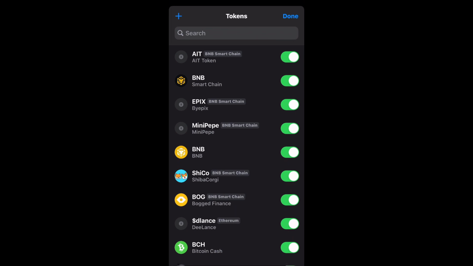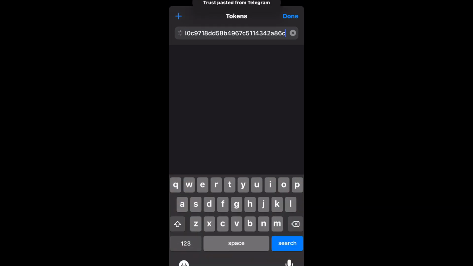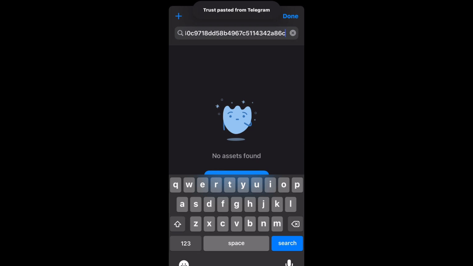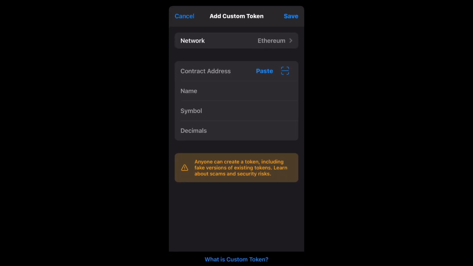So what you want to do is paste the contract address. When you paste the contract address, you see something like this on your Trust wallet. If you don't have any Trust wallet account, try to create one. So we are going to click on add custom tokens. Then we are right here. We want to click on paste. Right now we have it because this token is on the Ethereum blockchain. So you click on save.